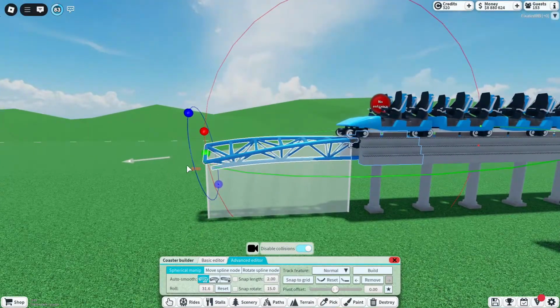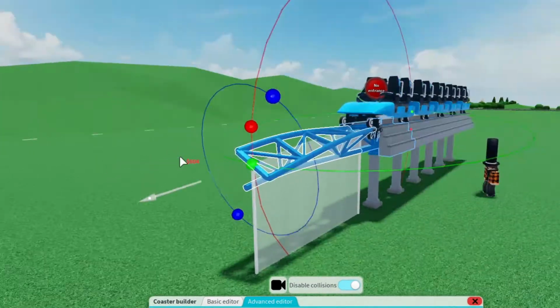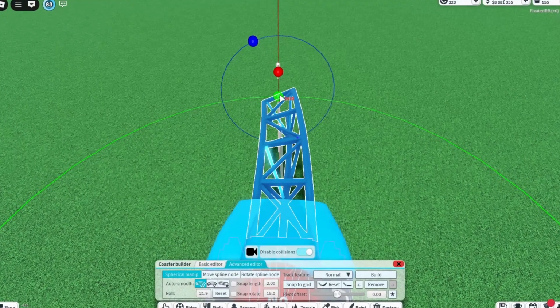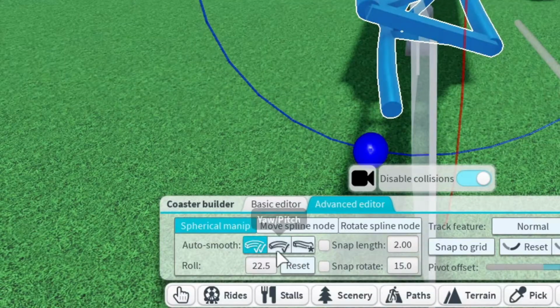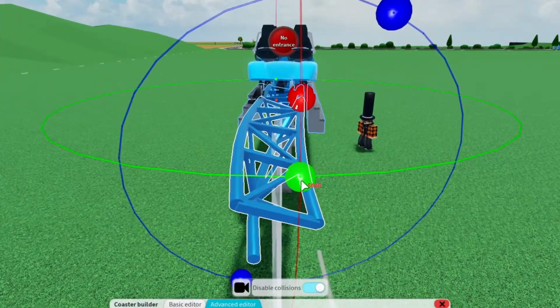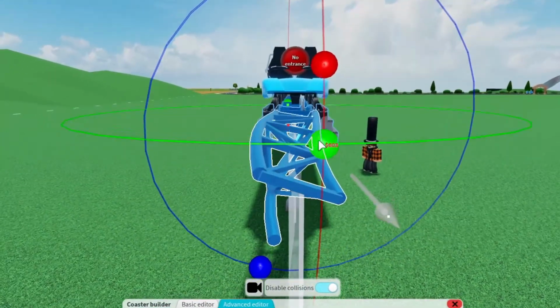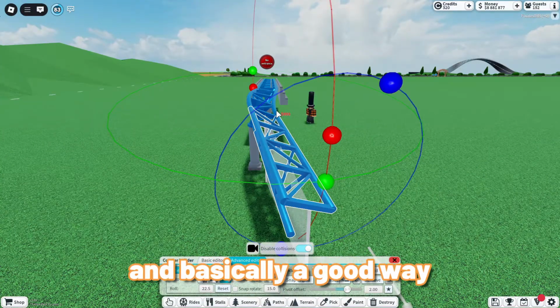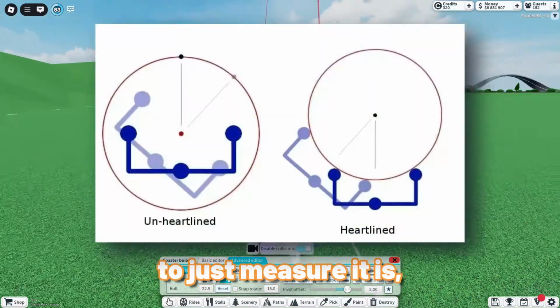What I would recommend to do is keep this first piece relatively small, turn it a bit in the direction of the banking, just a small amount, and then down here there is this auto smooth feature, the yaw/pitch, and then off. You want to enable off, and now drag this green dot the other direction only slightly so that you get this.